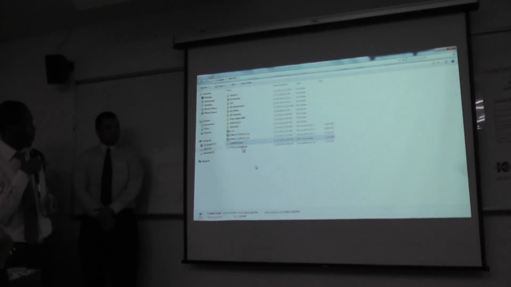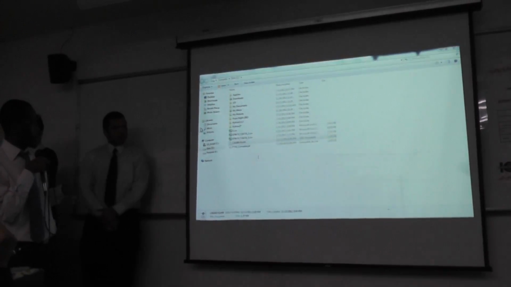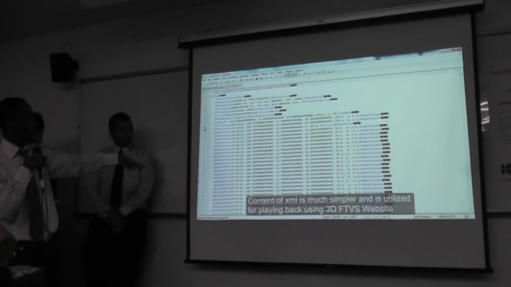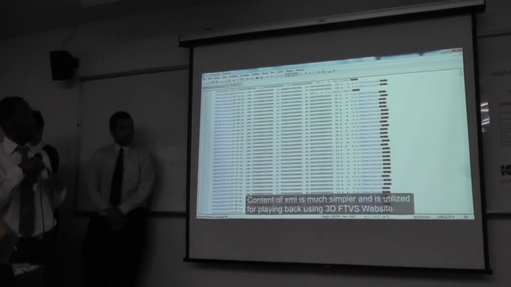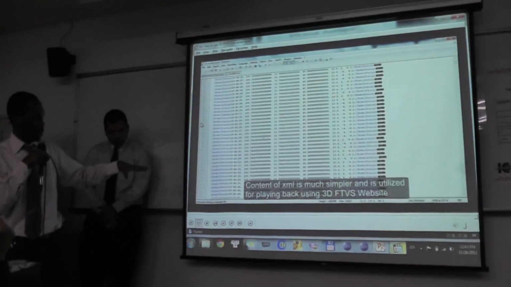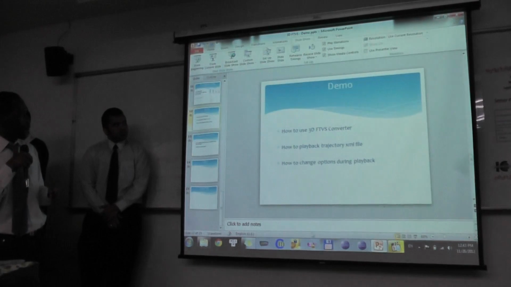Now this is the XML format data. It is much more readable than the CSV format and useful. You can now use it to simulate the trajectory of the flight.